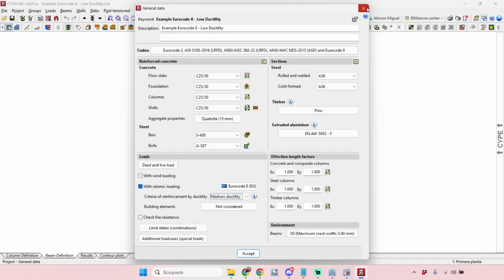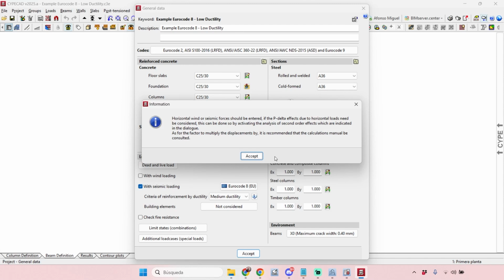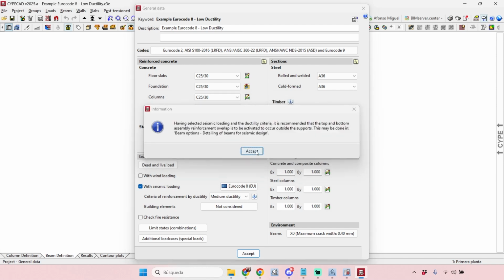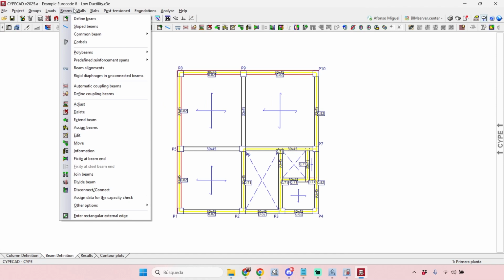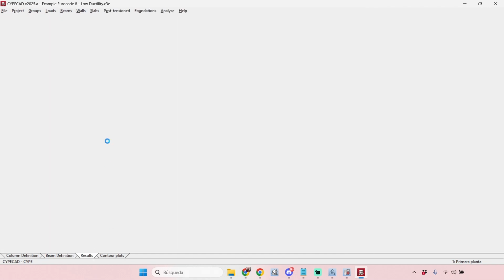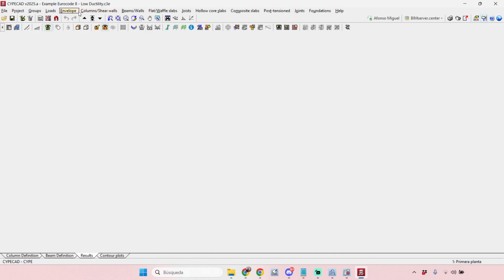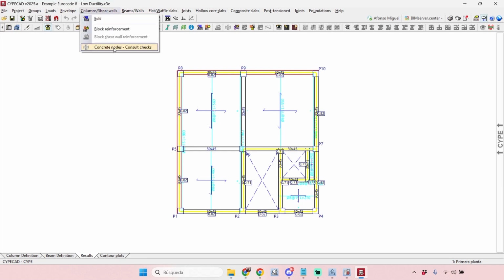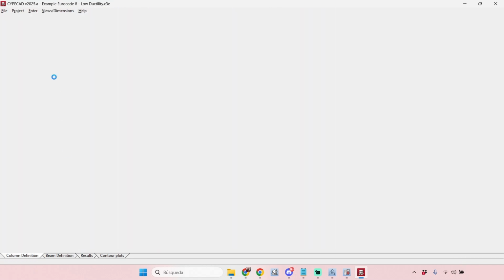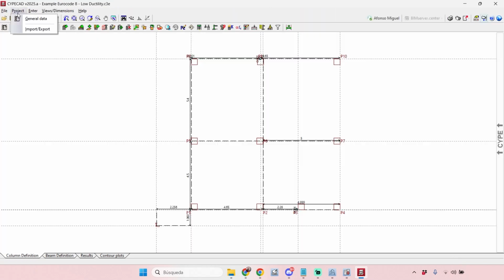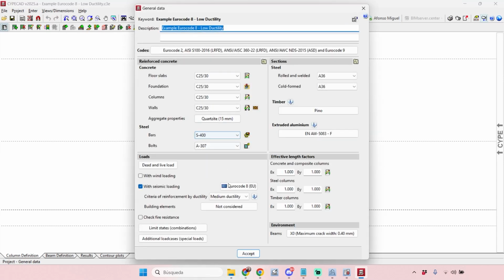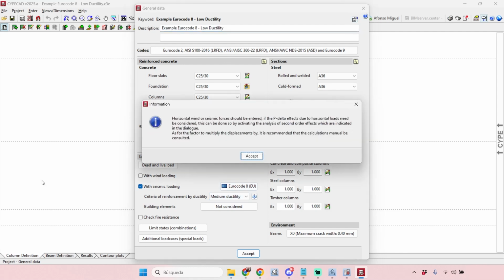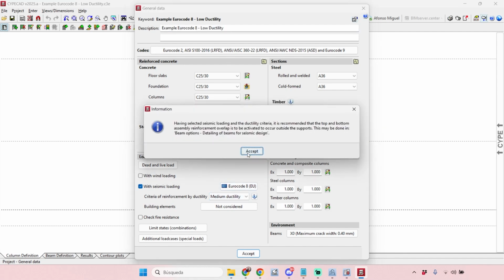Okay, this project, let me see here. Let me see if I already calculated it. Let's change to the results tab for a while. Let me see. Columns, yes, it's already calculated, it's already analyzed, but in this case I have calculated with, sorry, I said before low, but I analyzed it with medium ductility. Okay, and here just showing you the results.